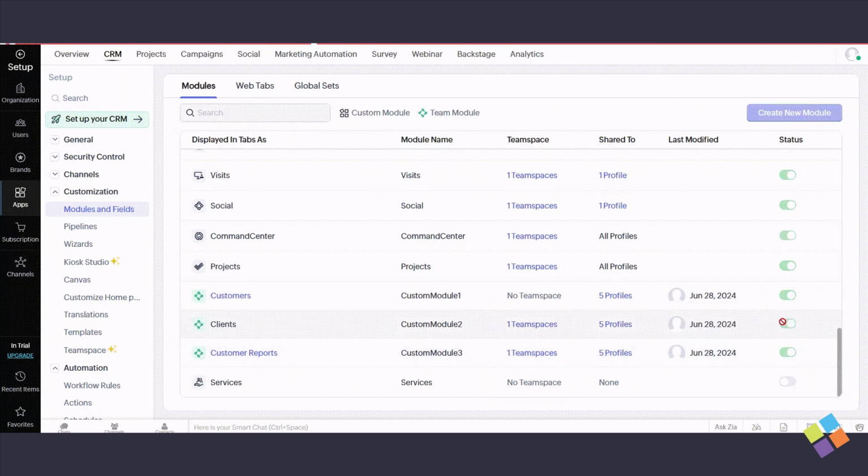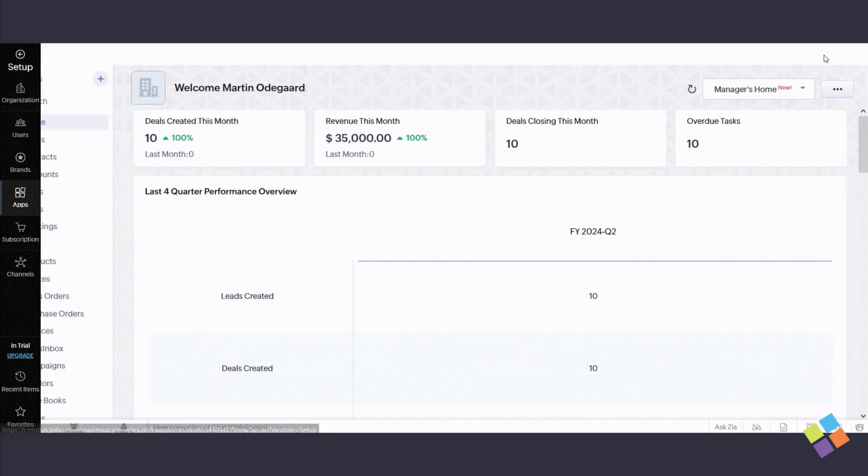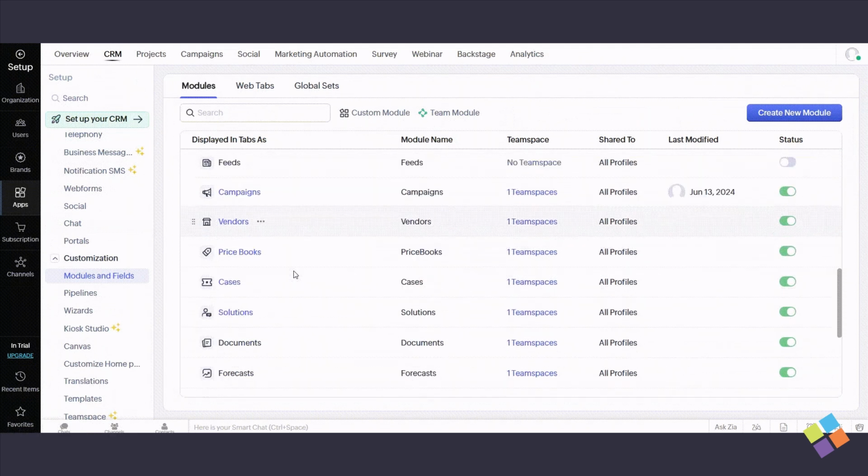In the Modules tab, hover over the team module you want to delete and click More. Here you will find an option to delete the team module. Click Delete. In the pop-up that appears, click Yes, Delete Now.